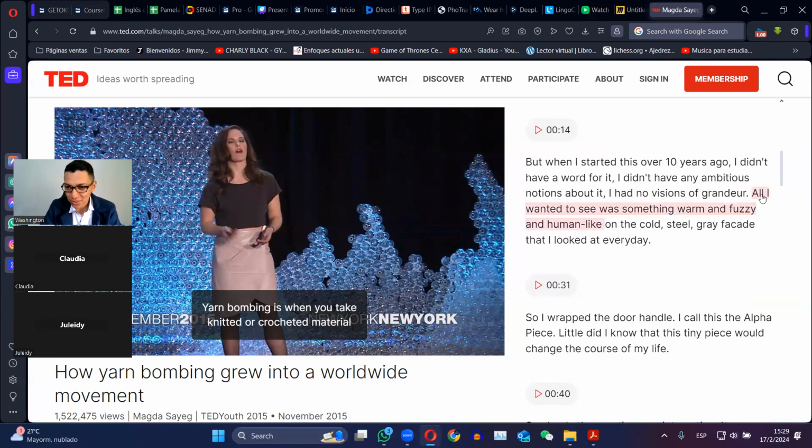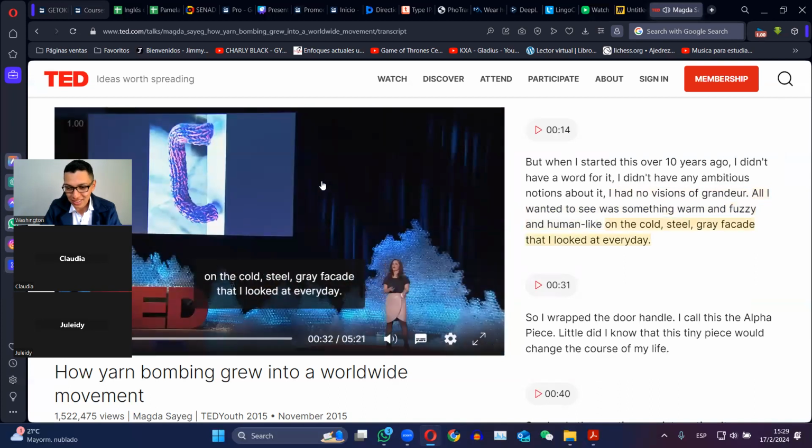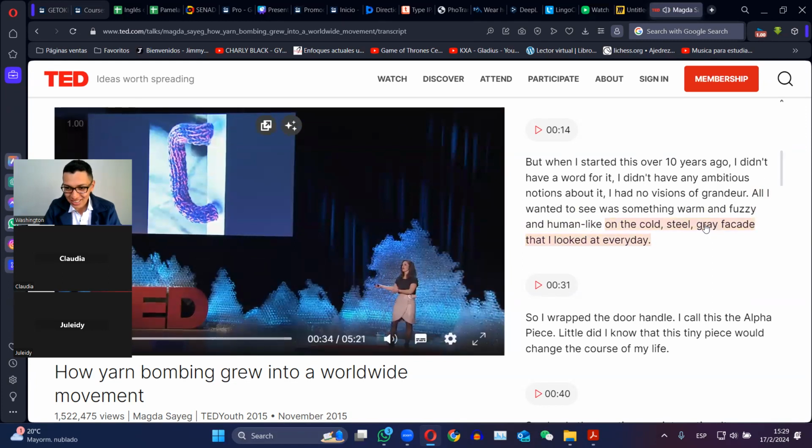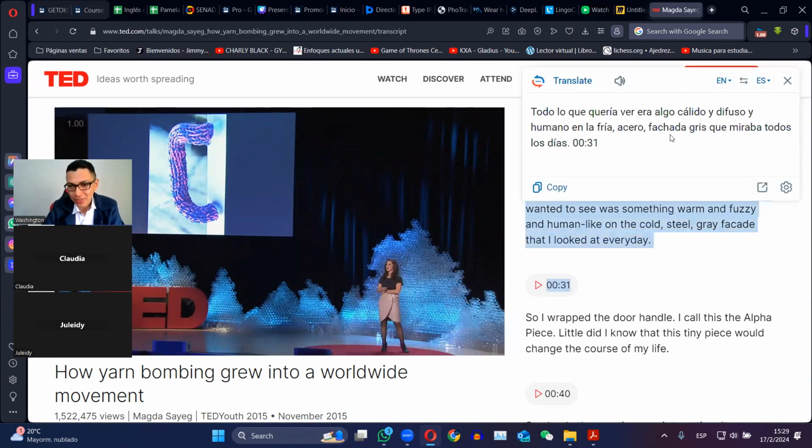Let's see the pronunciation of those words. All I wanted to see was something warm and fuzzy and human-like on the cold steel gray facade that I looked at every day. Facade. Let's hear once again. Let's see the meaning of this paragraph. Fachada. But it's not an English word. That is why it's pronounced totally different from English.